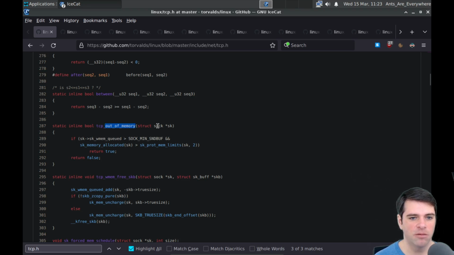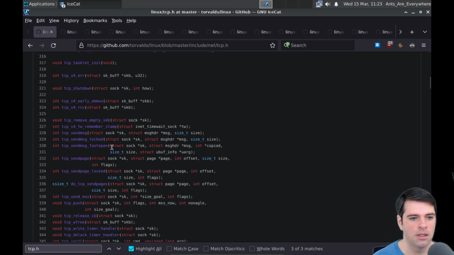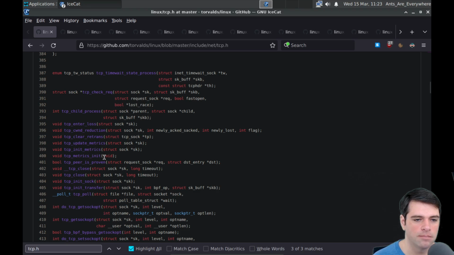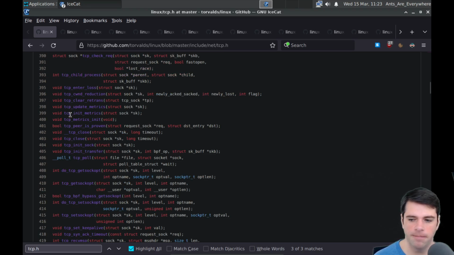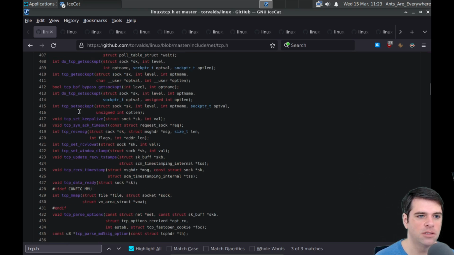TCP out of memory, we're going to give it a sock, and we're going to check the wmem_queued and check if it's greater than the sock min send buffer, and sk_memory_allocated of sk is bigger than sysctl mem limits. Then we're going to return true, otherwise we'll return false. All right, and then here are the signatures for various functions.